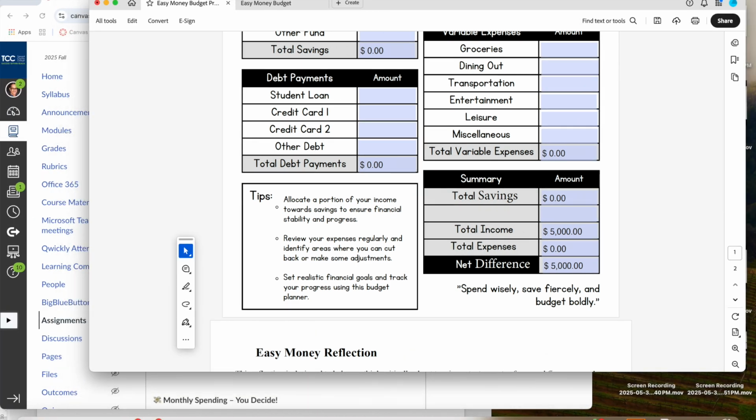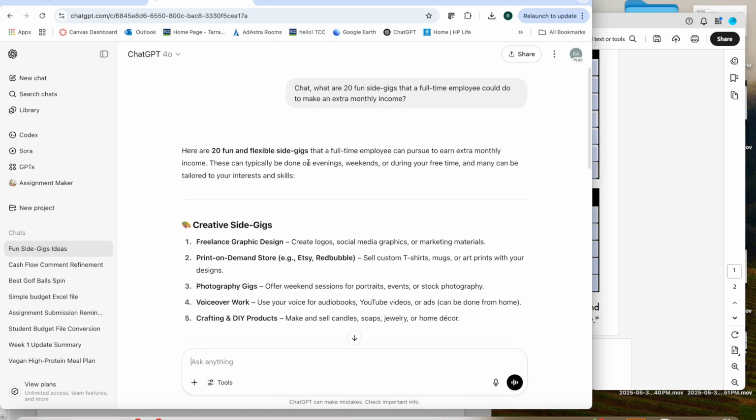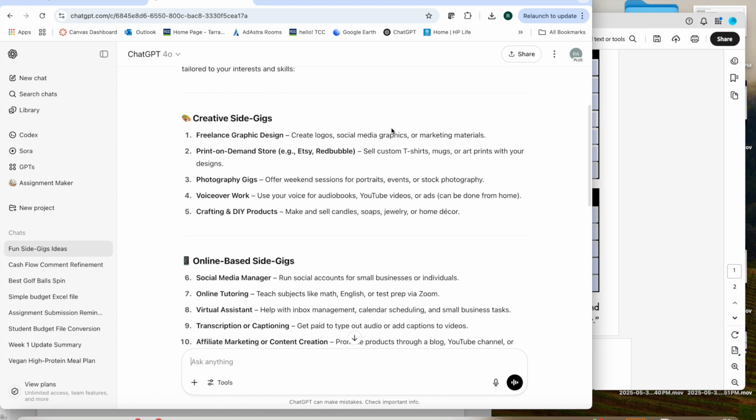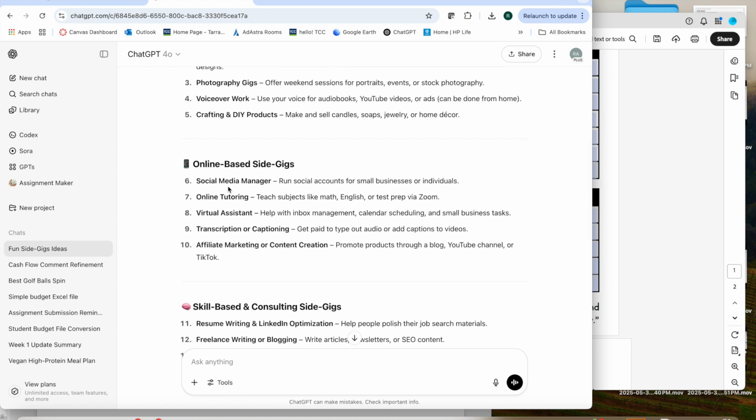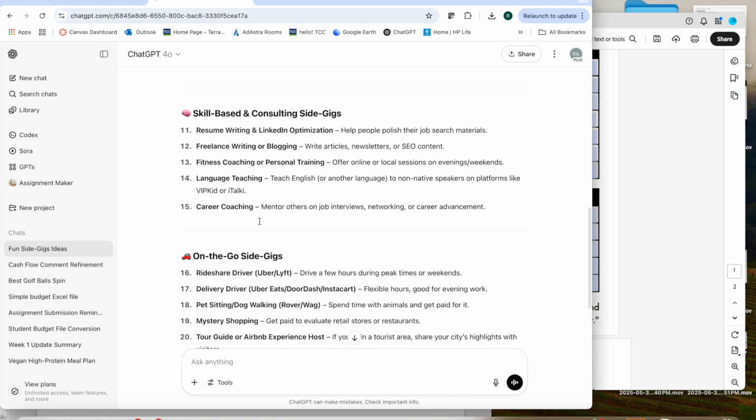And real quickly, as I'm coming into here, I'm a ChatGPT person, and I do pay for the service. And again, there's a miscellaneous expense, but anything you can do to get better in AI, my friends, is something you should pursue. So I said, chat, what are the top fun 20 side gigs a full-time employee could do to make extra money? All right, here's the creative ones right in here. I know you have skills like this, okay? There's online based, skills based right in here, on the go.